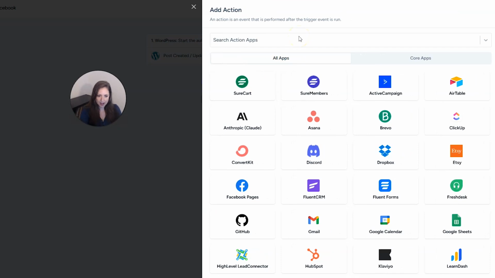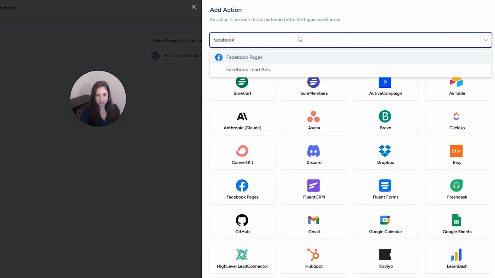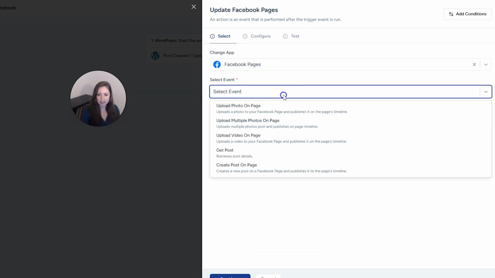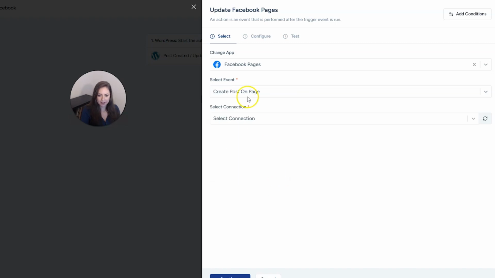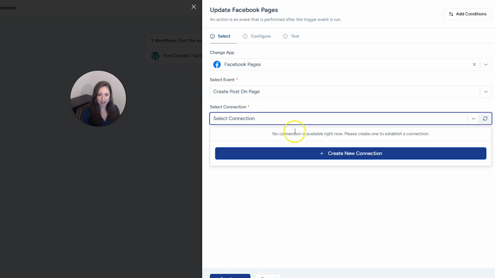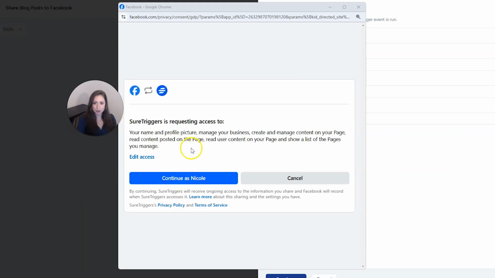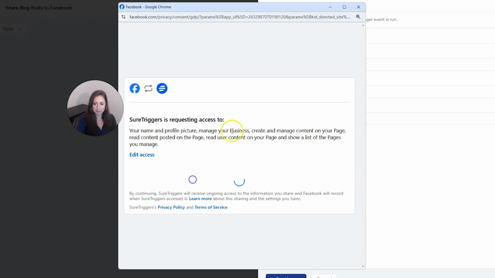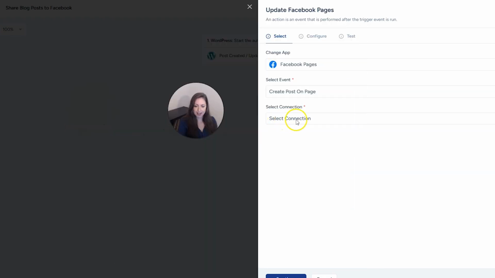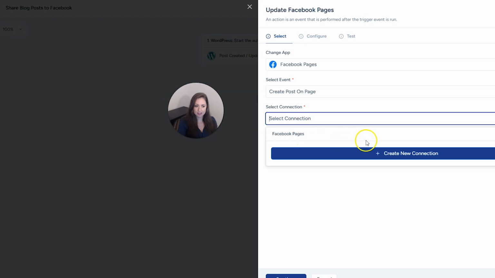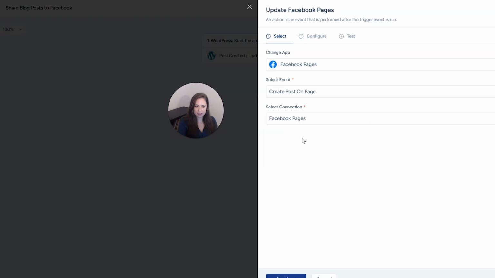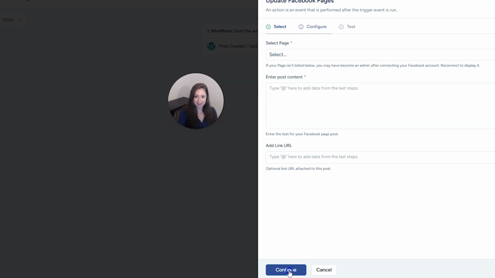And then for an action, I am going to search for Facebook. I'm going to go to Facebook pages. And then under select event, I'm going to choose create post on page. And then under select connection, I do not have a connection set up right now. So I'm going to click create new connection. And I'm going to allow Sure Triggers to connect to my Facebook account. And after that goes through, under select connection, I am going to choose Facebook pages. And then I'm going to click continue.